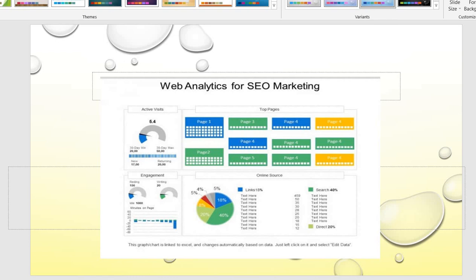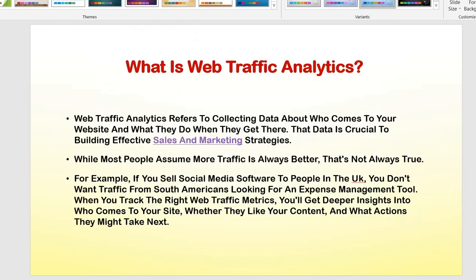No doubt here we are just studying the theoretical aspects of these various concepts which are useful in digital marketing. These are the techniques which help with search engine optimization. So fundamentally, what is web traffic analytics? It basically refers to collecting data about who comes to your website and what they do when they get there. That data is crucial to building effective sales and marketing strategies.